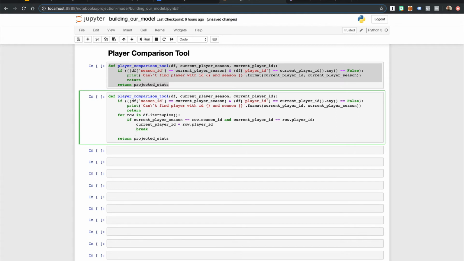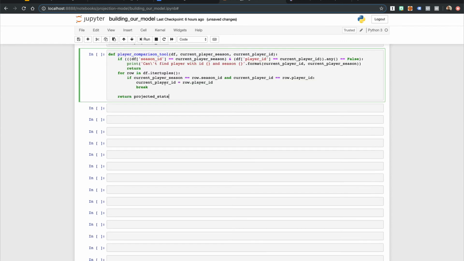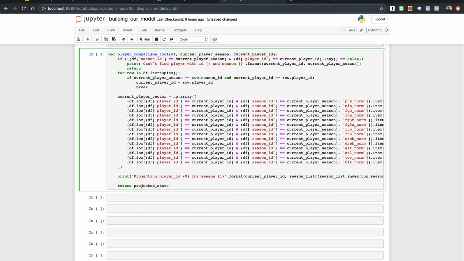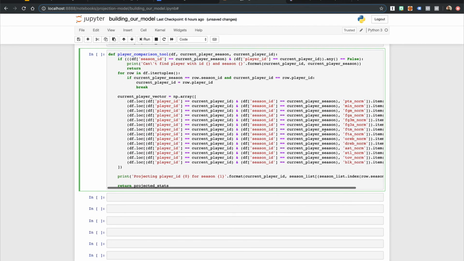Then we will use our current player ID and current player season to create our current player vector array like before. And here I'm just going to keep adding to it so you can see it broken out separately. And again, what I am going to steal is what we had used before. And that's our current player vector, which again, we turn into an array. And we're getting all of the normalized items that we will save.